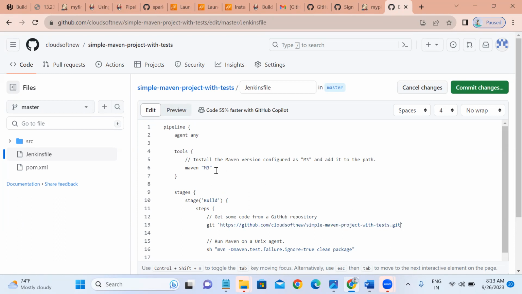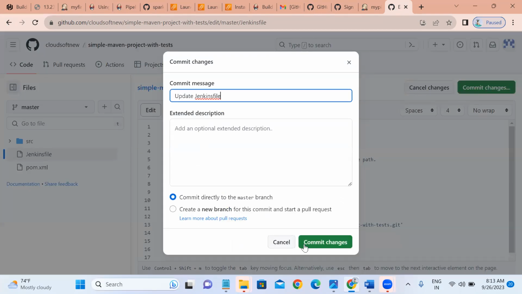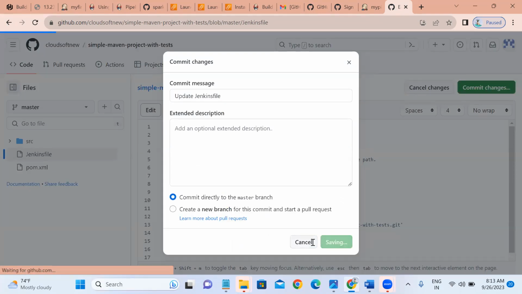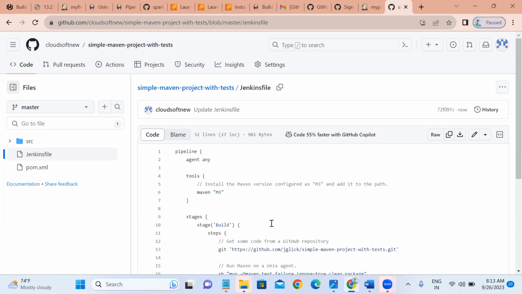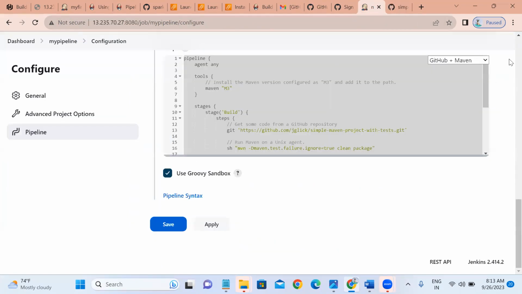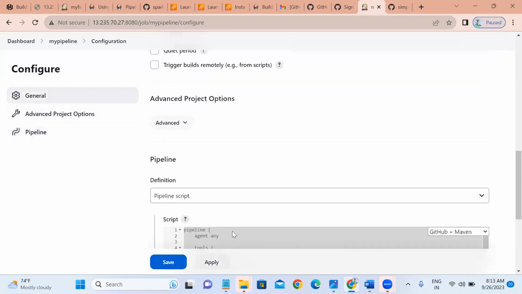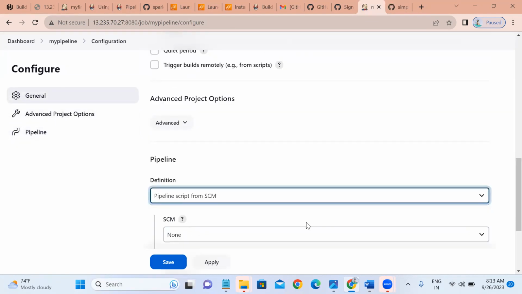And what is the Maven we have? I'll change this. Let's get the error. If any changes now need to be performed, we need to perform those changes in the Jenkinsfile, which is in GitHub itself. Okay, I'll go to the repo. Now, instead of this, we are going to configure the pipeline from GitHub itself.